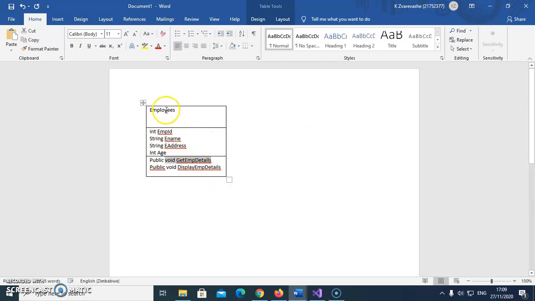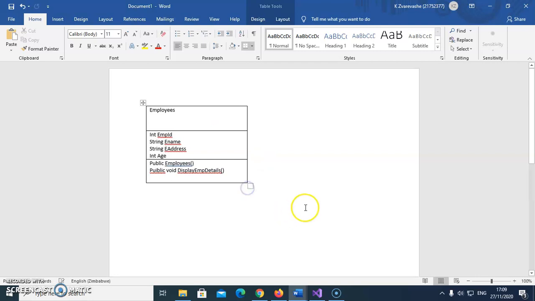So the constructor should bear the same name as the class. So here we remove this, and you remove the void because it doesn't return anything, the constructor. Then you write your brackets like this. This is the constructor, right? So I'm just going to do this, right?